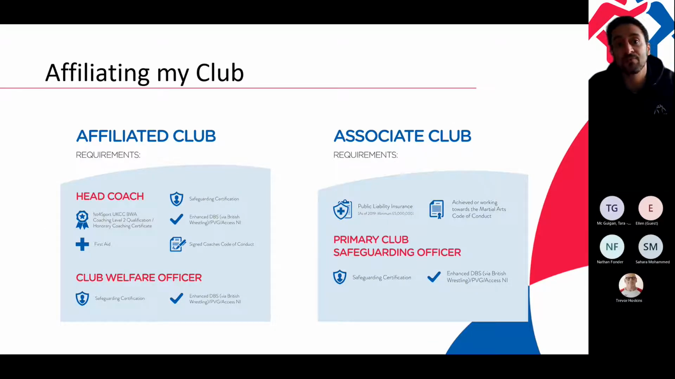And we also have a bronze level, in a sense, of club affiliation, which is an associate club membership. Now, these clubs don't have insurance from us. They supply their own, and they also have to supply a safeguarding officer. There are very few benefits to being an associate club, other than working with us and British Wrestling support to move into the affiliated club piece.